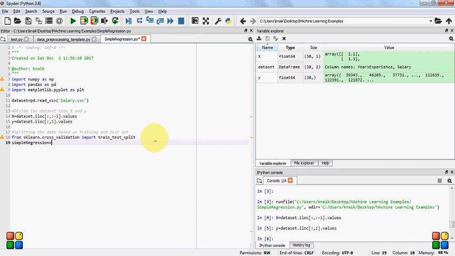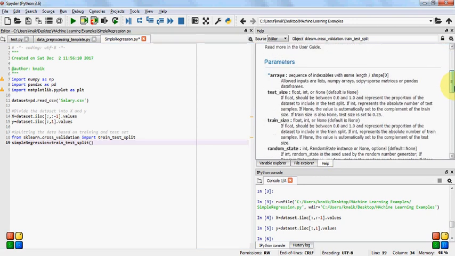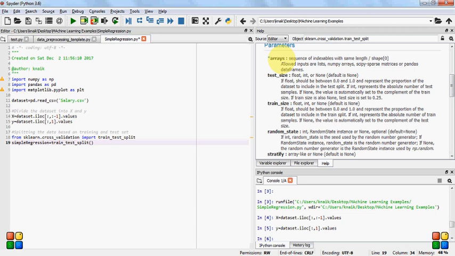So here I'll be specifying the train_test_split function, and over here if I just press Control I, you can see the functionality, basically the description of this in the help section. In the parameters, we need the arrays, and we need the test size or the train size, and the random state.